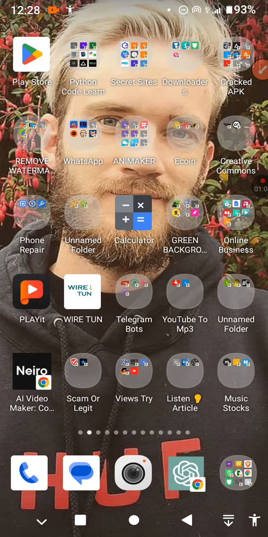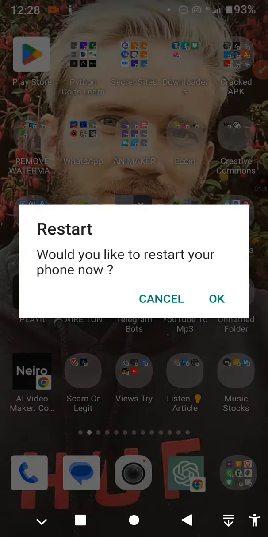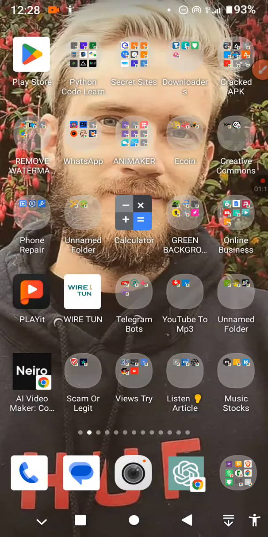After updating it, press the power button for a while, tap on Restart or Reboot, then tap on OK, and everything is going to work successfully.